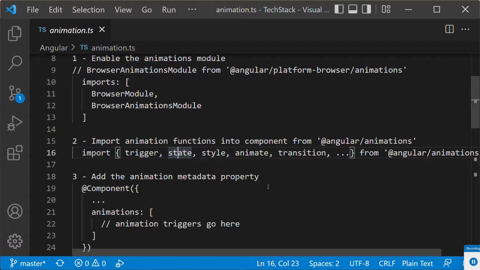Then the next step is to add the animations metadata property in the component metadata. As we see here, we have written this animations metadata property, which takes an array as a value.